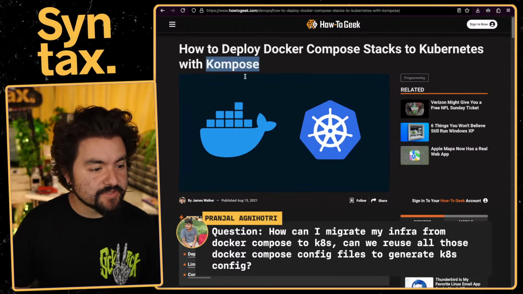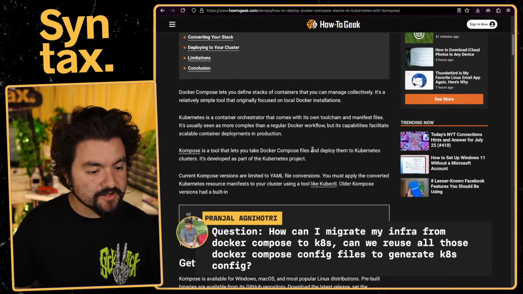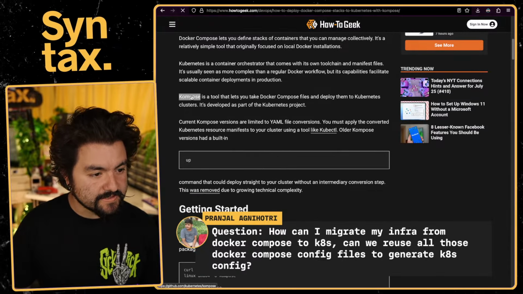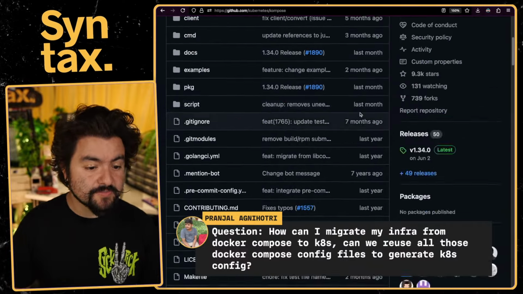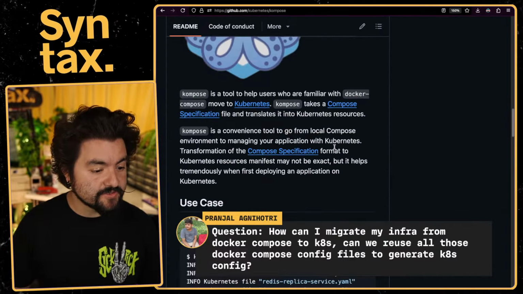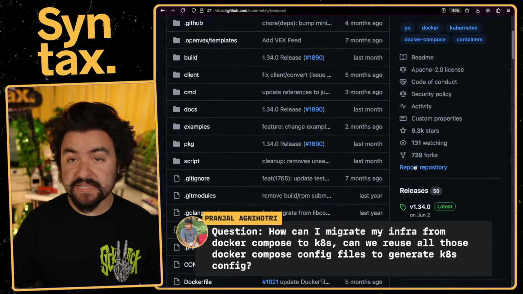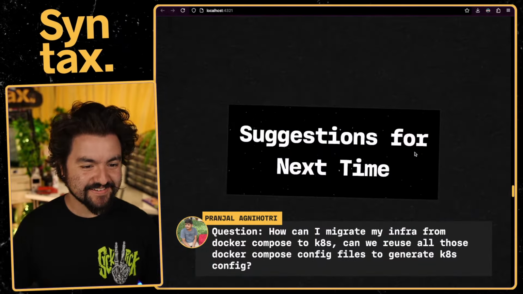So there's a package or a library called Compose with a K. It takes Docker Compose files and then deploys them as Kubernetes clusters. Fascinating. It has 9,000 stars. It was last contributed to a month ago. This looks like the way to go. Very cool. Yeah, try that out. But again, I don't have any experience with it, but it's Compose with a K.